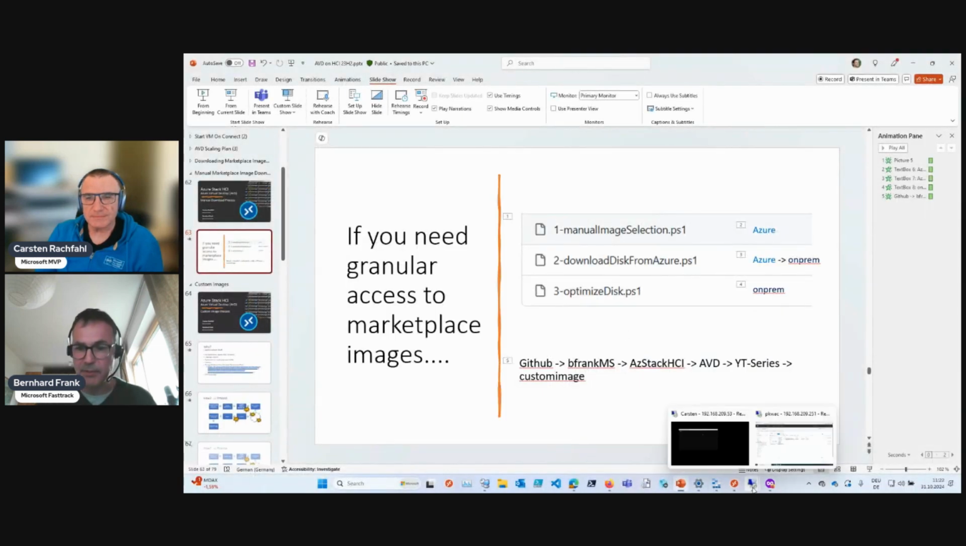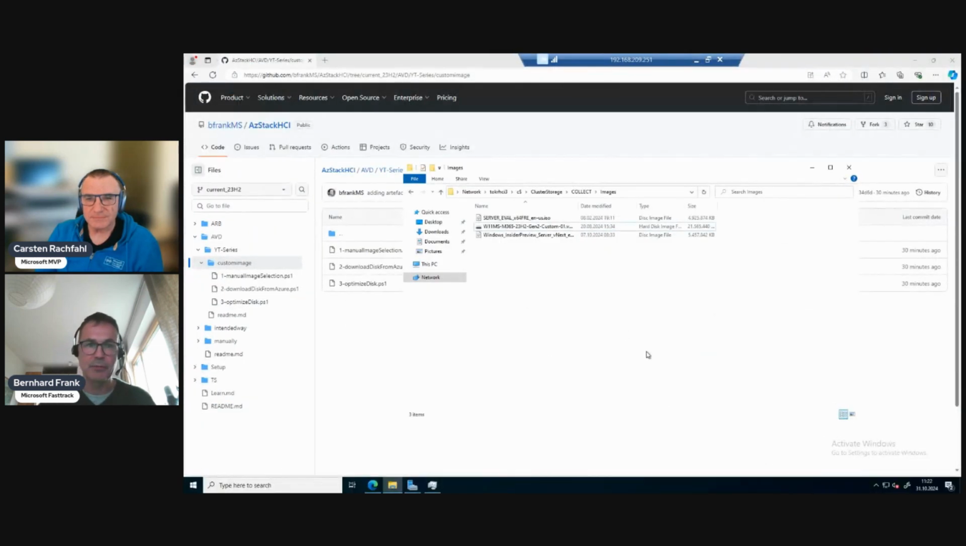Let's do it. Let me switch over to the machine where we started. This will be our drop location. It is on the cluster storage, on the cluster shared volume. You have created a CSV and a subfolder called images, and there we will place it.